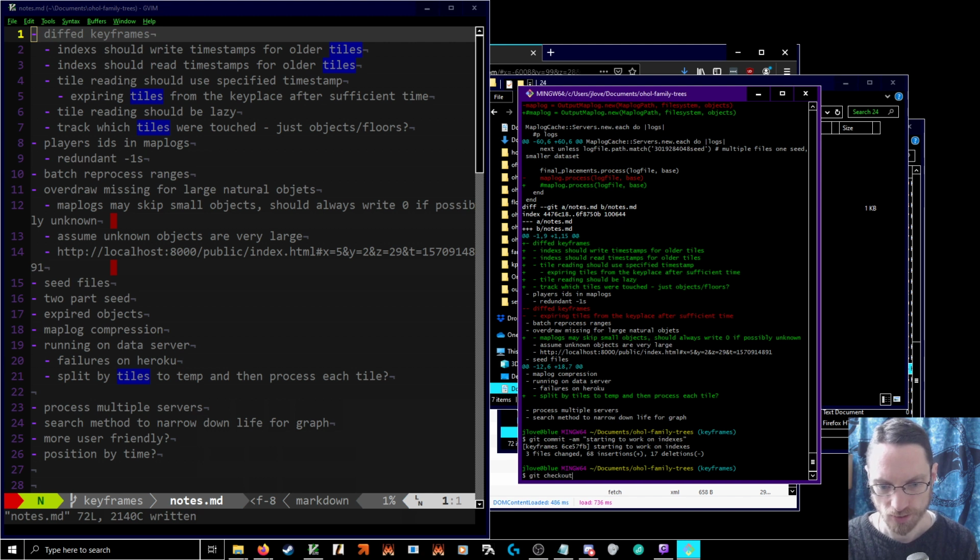All right, and then for standard purposes, I guess since I can't actually process map logs right now, it doesn't really matter. So that's it for programming for now.